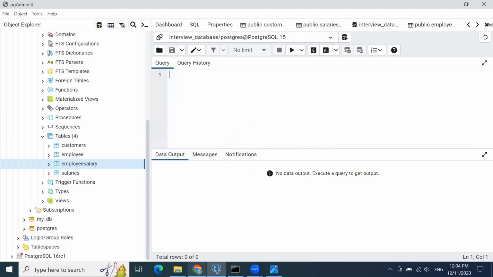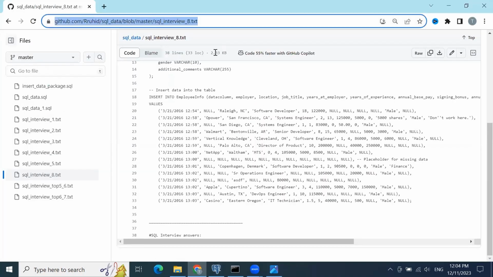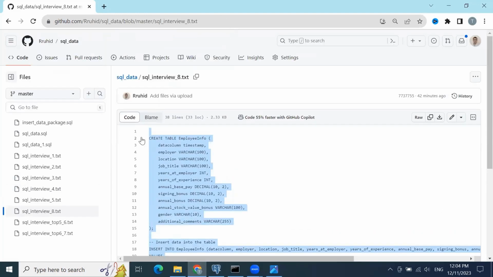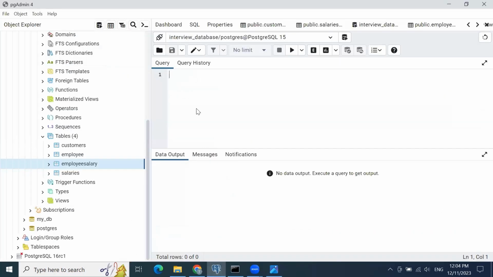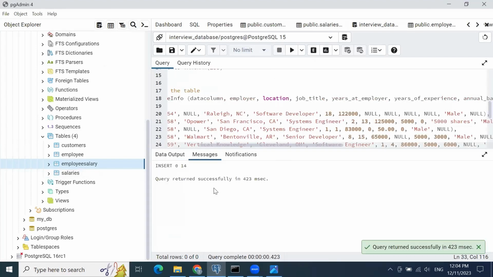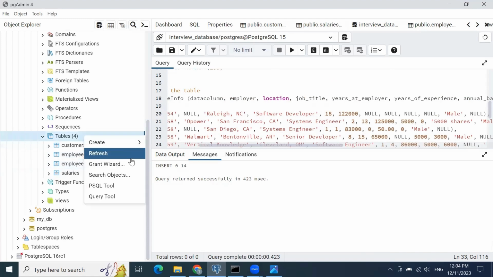So first I will need to go to this link, which will be in the description below, and copy this dataset here. Okay, and after going here I will just run this dataset and it will run successfully, and refresh this table here.